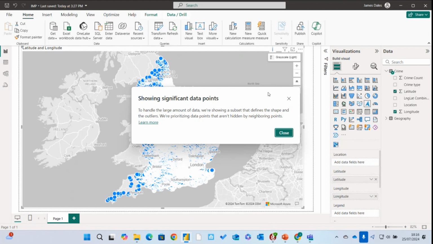Well, actually it tells us. It says it's picking the ones that aren't close to the other ones, that aren't hidden by other neighboring points, which would be fine. But if we're trying to understand where our clusters of crime are by where all the points are close together, the map's actually taken those ones that would be close together away, and it's just spreading them across the whole of the country. So we get an idea of the extent of crime, but not where the crime's clustered.